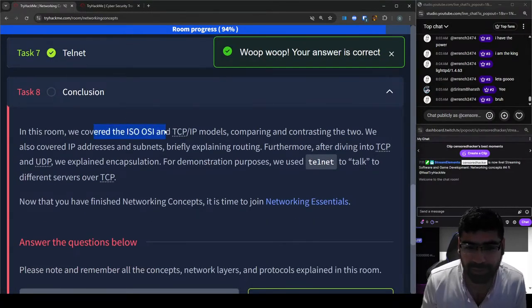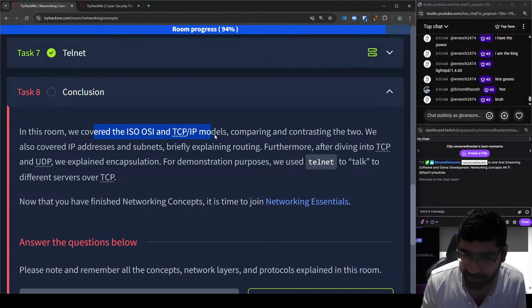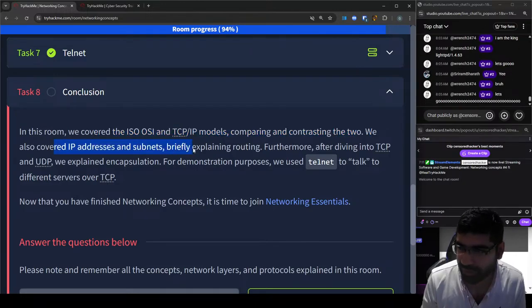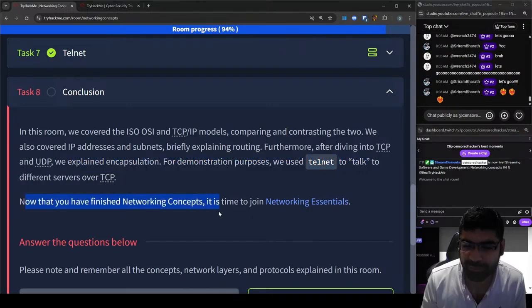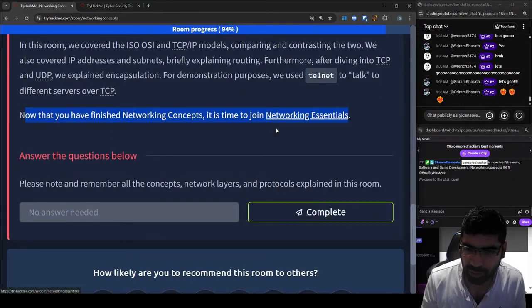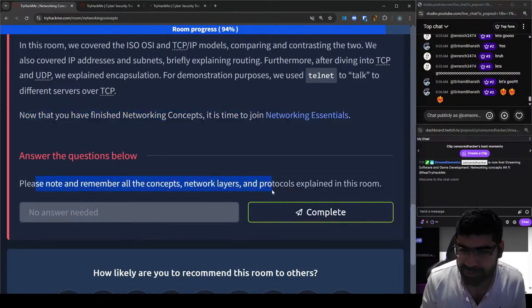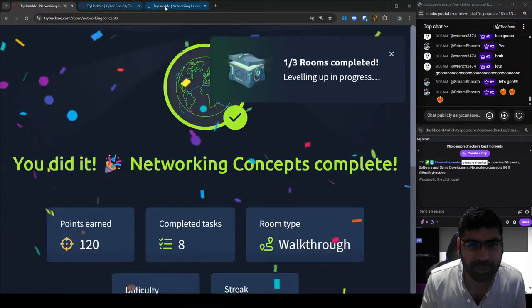Conclusion. In this room, we covered the ISO OSI and TCP/IP models, comparing and contrasting the two. We also covered IP addresses and subnets, briefly explaining routing. Furthermore, after diving into TCP and UDP, we explained encapsulation. For demonstration purposes, we used Telnet to talk to the different servers over TCP. Now that we have finished networking concepts, it is time to join Networking Essentials from tomorrow. Please note and remember all the concepts. I'll try to remember.